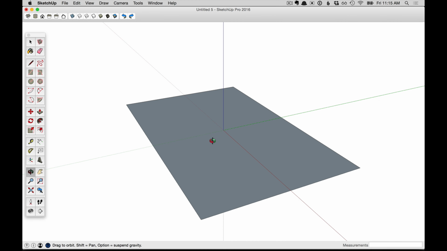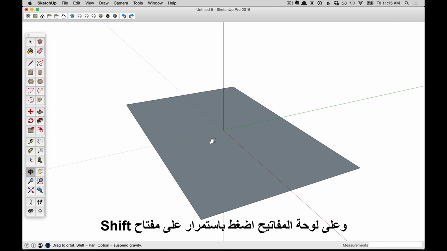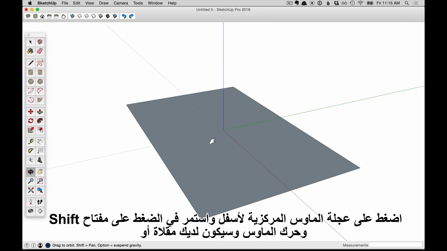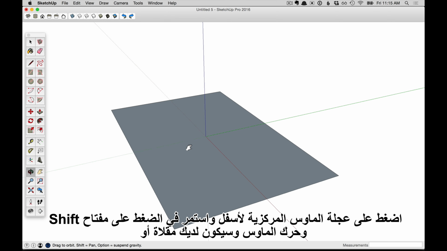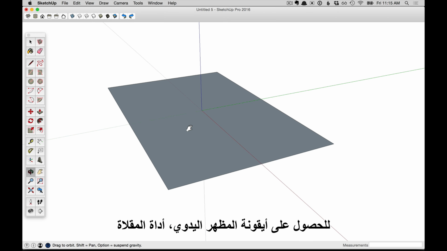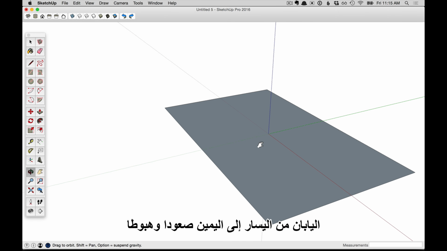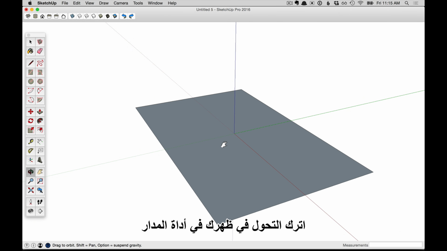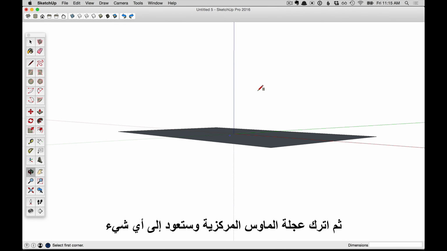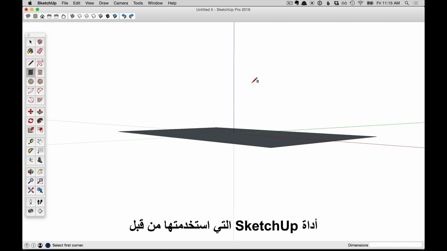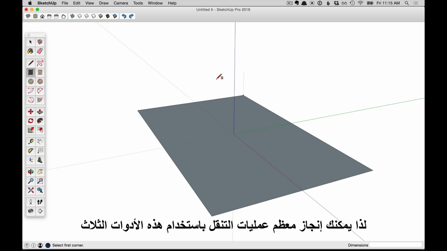A third tool that you can access with your mouse, hold down on your center mouse wheel so that it's the orbit tool, and on the keyboard, hold down the shift key. Keep both the center mouse wheel pressed down and the shift key held down, and move your mouse, and you have a pan, or the hand looking icon, the pan tool. You can pan left to right, up and down. Let go of the shift and you're back in the orbit tool, and then let go of your center mouse wheel and you're back into whatever SketchUp tool you were in before. So you can get a majority of your navigation done with those 3 tools.